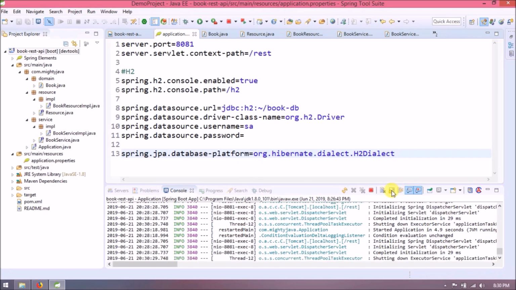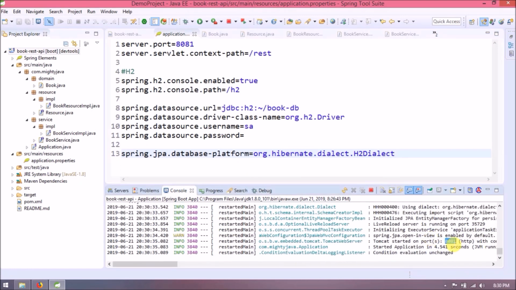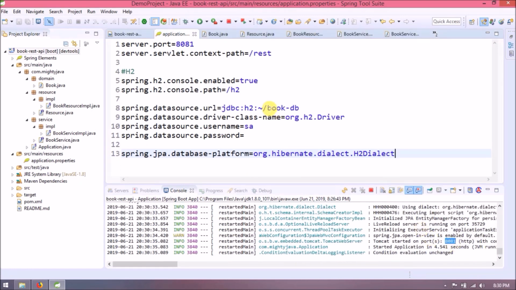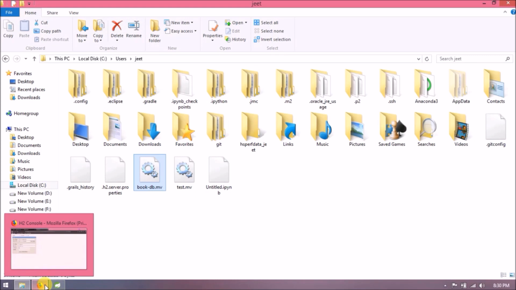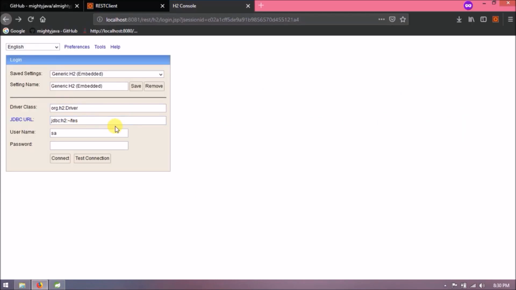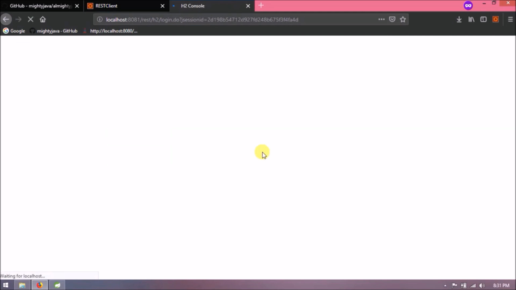Click on Save. Wait for restart. Server restarted without any error. Now let's check whether BookDB is created or not. See, here is the file for BookDB. Now let's connect with BookDB instead of test. See, it's working.